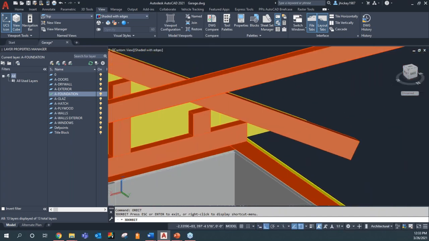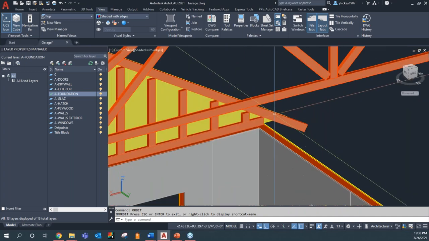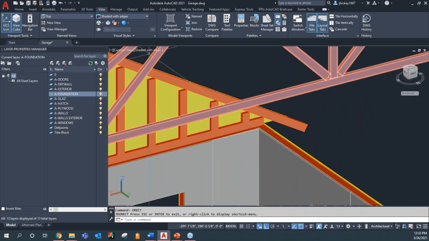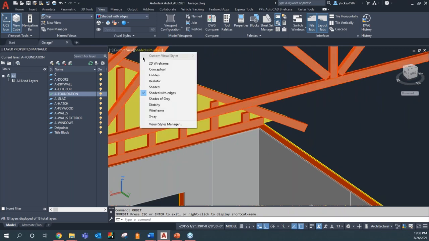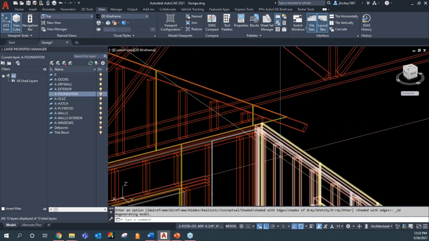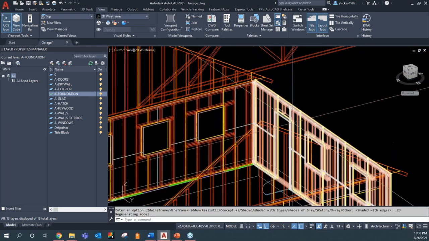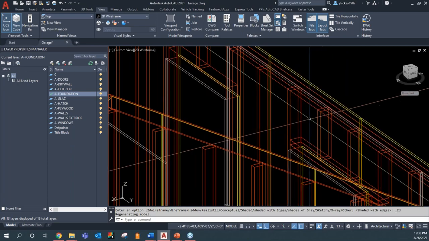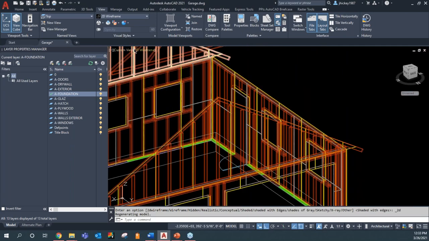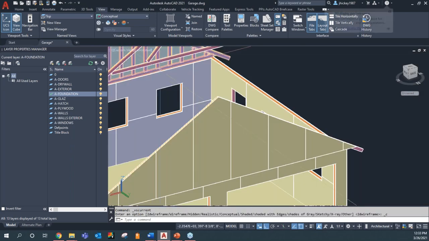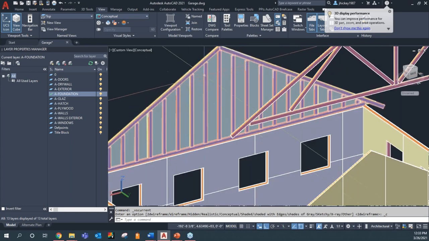It's snapping right there. You can also change different ways of how this renders as well. That's one thing that I do want to point out. If you come up here, you have custom view, you have shaded with size. So you have a bunch of different options. You can do 2D wireframe. It's what you think it would be. It's a lot of lines. It's kind of hard to see stuff. You can do conceptual, which gives it a conceptual look.